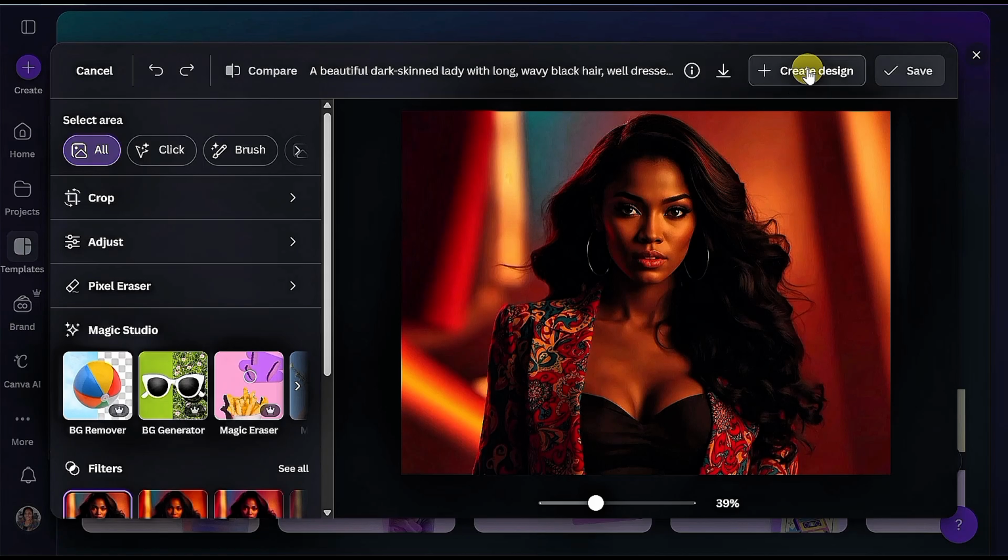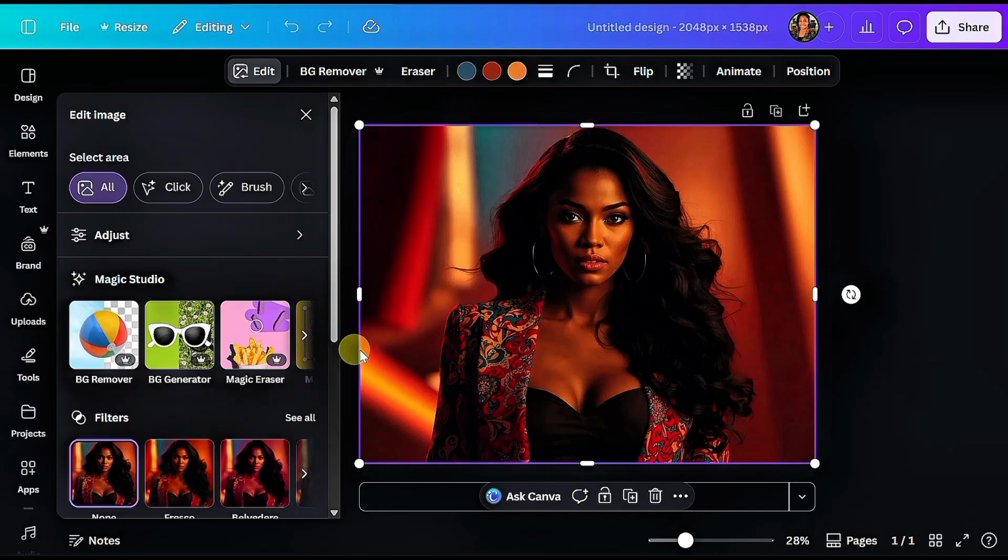I will click on create a new design to create it as a design. Our design is opened up in the editor. You can see here that it's selected edit image.